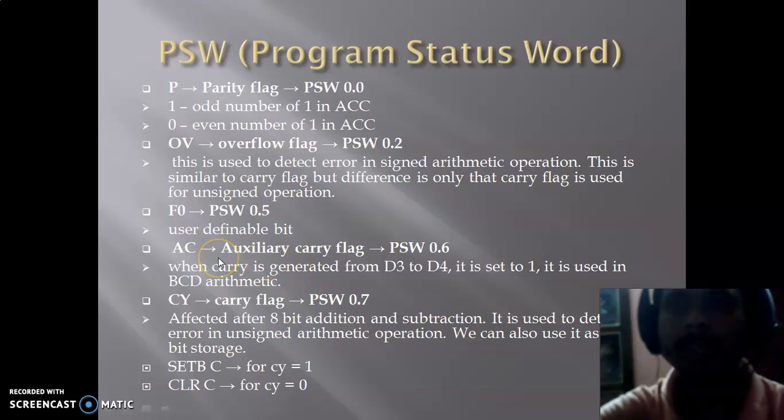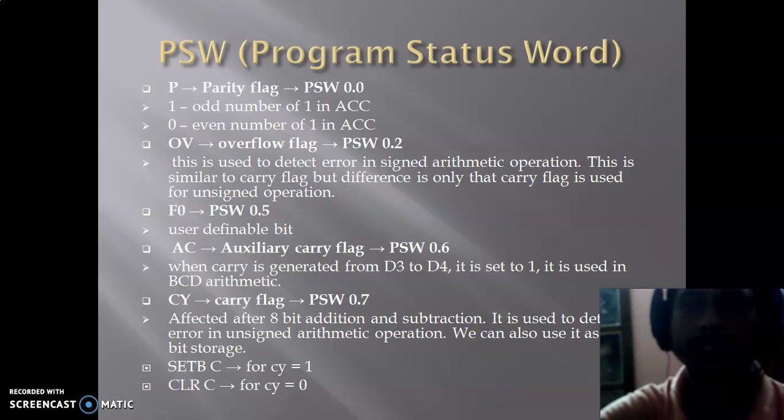And the auxiliary carry is generated from the D3 to D4 bit. In any kind of arithmetic operation, if addition is going on and a carry is generated from D3 to D4, at that time the auxiliary carry will be set as 1, otherwise it will be equal to 0. Now if a carry is generated from the D7 bit, then PSW.7 will be set as 1, otherwise it will be equal to 0. And this carry bit can be set or reset by software also.